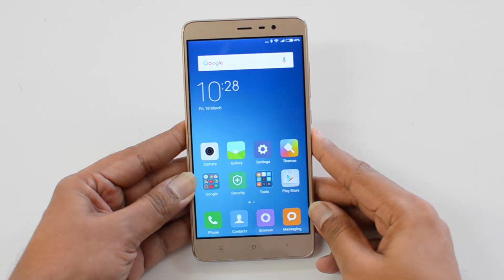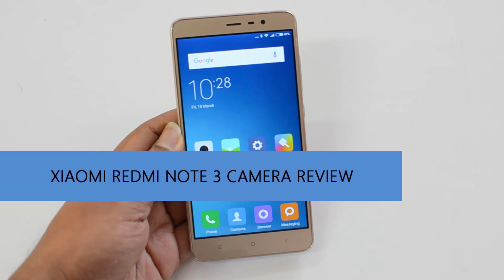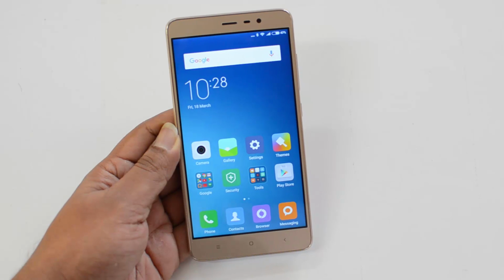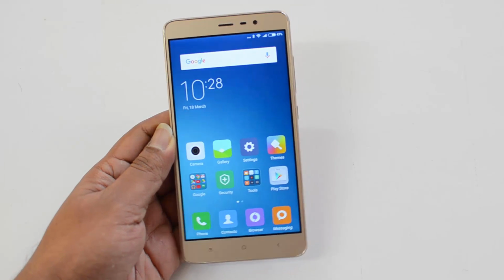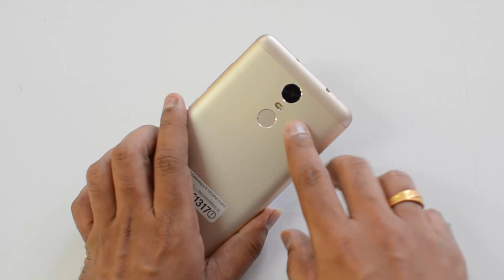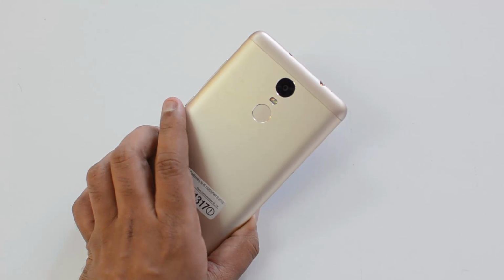Hello friends, this is Nirmal here for Technique, and in this video we're going to review the camera on the Xiaomi Redmi Note 3. So this is the variant which was announced in India. This is a Snapdragon 650 Hexa core chipset powered Redmi Note 3, and this has a 16 megapixel rear camera when compared to the 13 megapixel camera on the MediaTek variant.